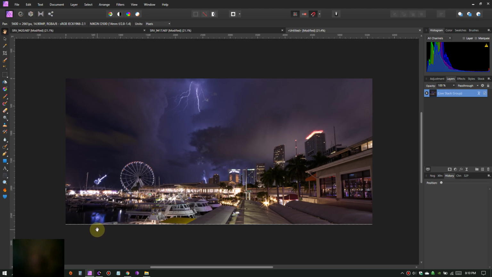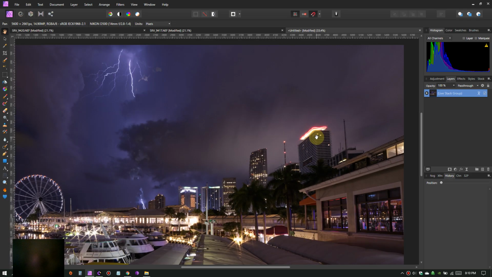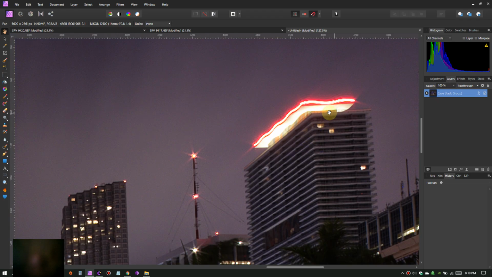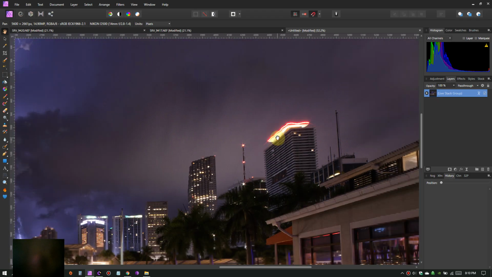Take a look at it. See how everything blended in? Nice clarity over here. Nice. The red neon light on the 51 building. That's called the Biscayne 51 building. I'm familiar with it. It's got a real cool Art Deco design up on top.